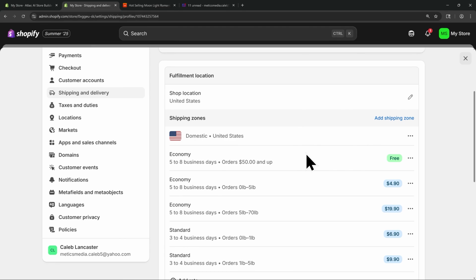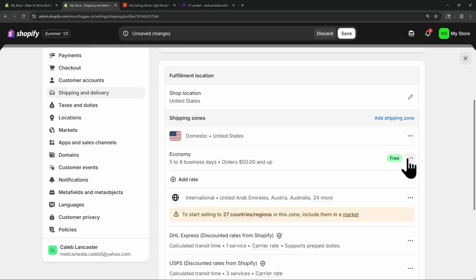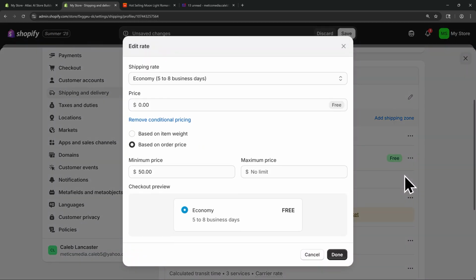And I plan on offering free shipping for my dropshipping store. So I'll remove all of these other options here, so that way I can make one single rate for my US shipping. On your free shipping rate, click on the three dots to open up the settings. Click on Edit Rate. And I'll set the minimum price to $0.